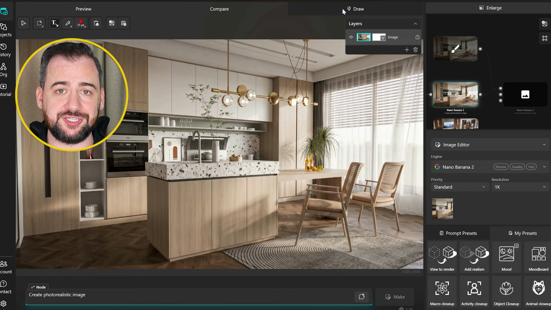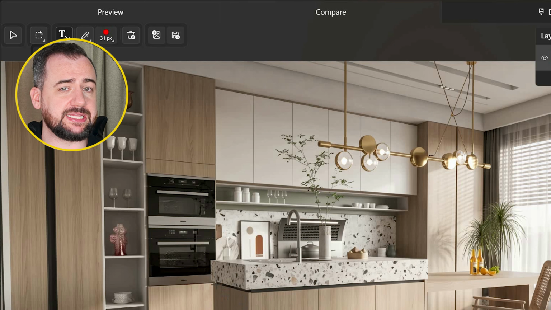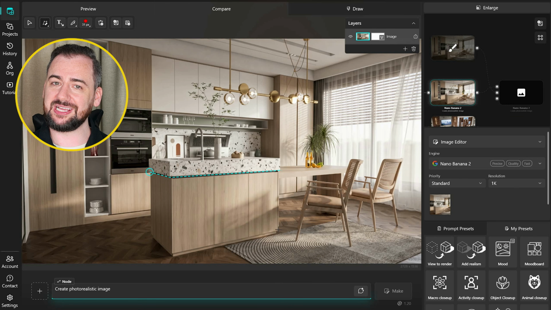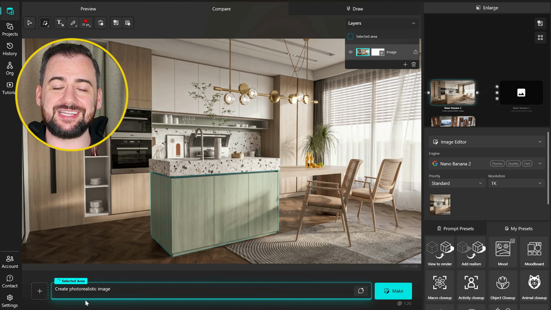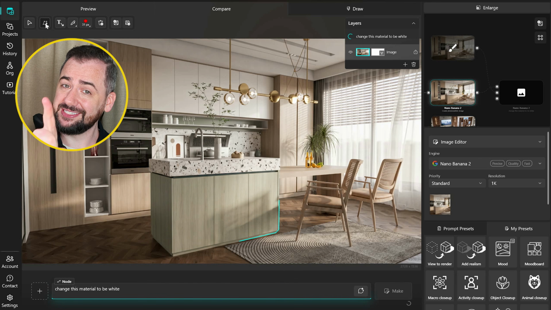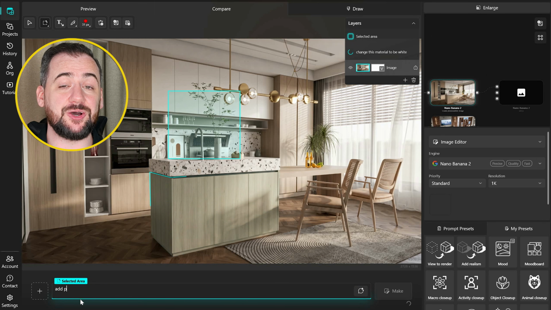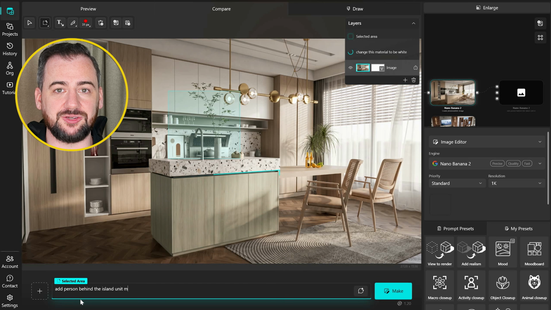I will go to the draw section and you can see all the new functions here. So I would like to start with swapping the texture on the island unit. I would like that to be just white, the same as the kitchen cupboard unit. So I'm simply highlighting that area, let's describe the change in the prompt and let's hit make. But while this is going, let's add a person behind the island unit making a coffee. And now whilst this is going, let's add a cat on the carpet.